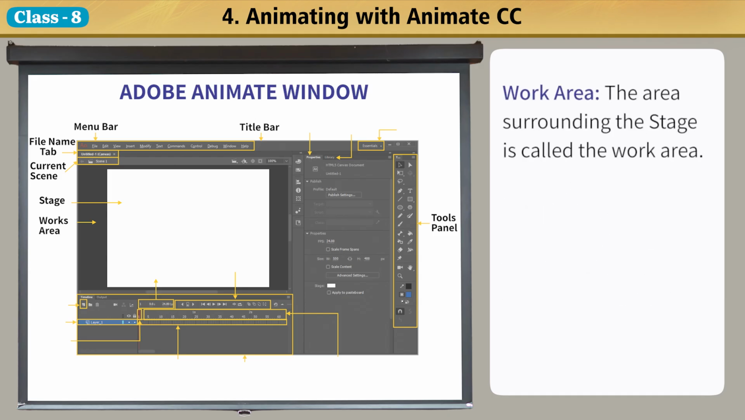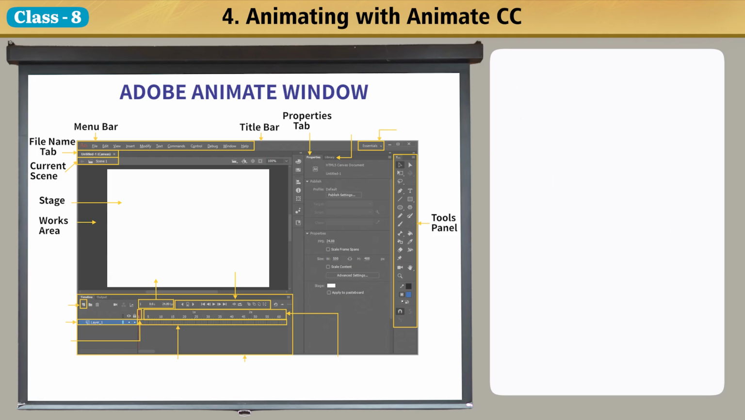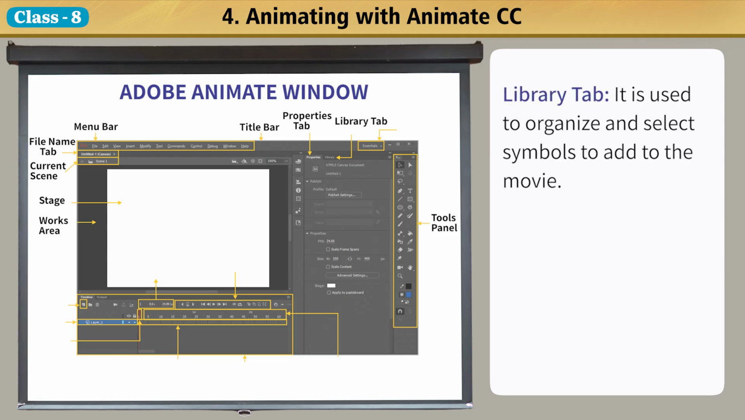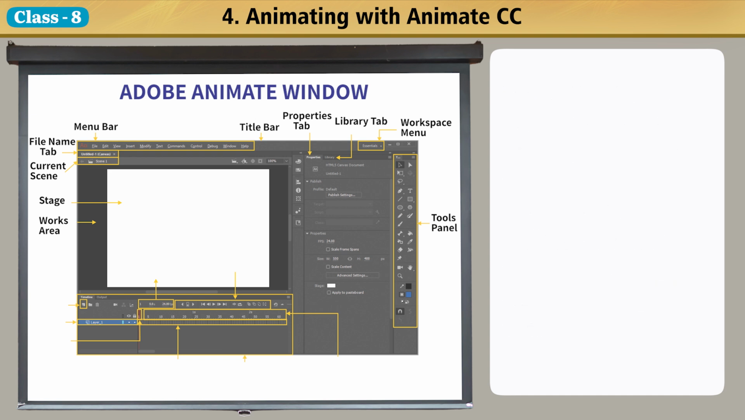Work area. The area surrounding the stage is called the work area. Properties tab. It is used to view and edit properties of the current object. Library tab. It is used to organize and select symbols to add to the movie. Workspace menu. It allows us to switch between workspaces and to create new ones.